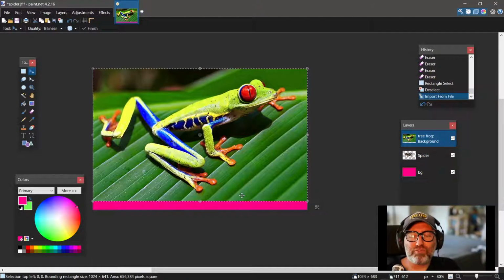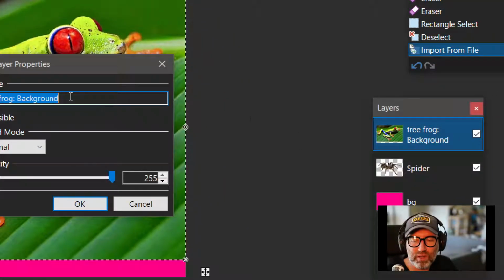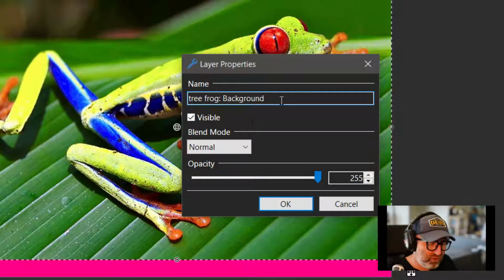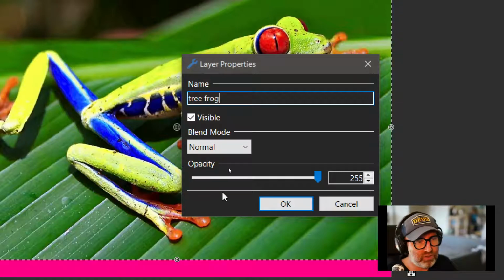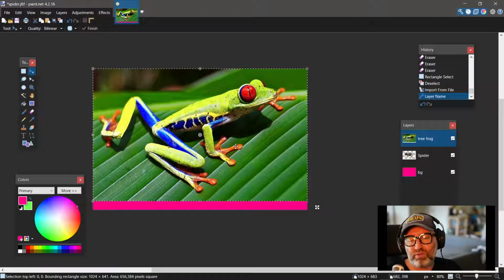There's my tree frog. It says tree frog background and I don't really want that, so I'm going to double click it like I've done before and get rid of the word background. Make sure that my zoomer isn't jumping around. Tree frog, done. And then I'm going to hit OK like that. And what I want to do is deselect this: edit, deselect.